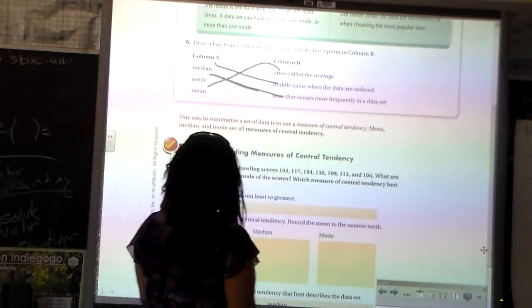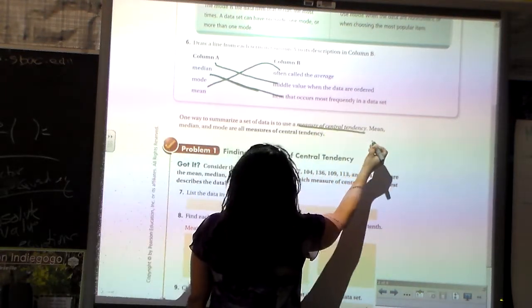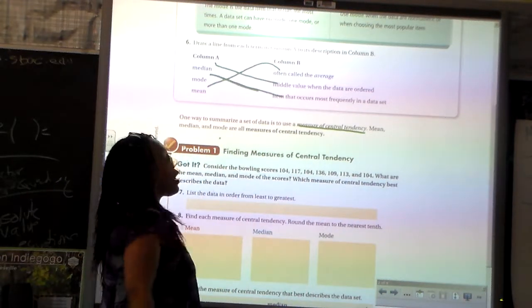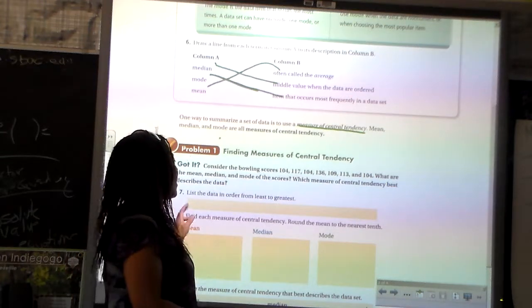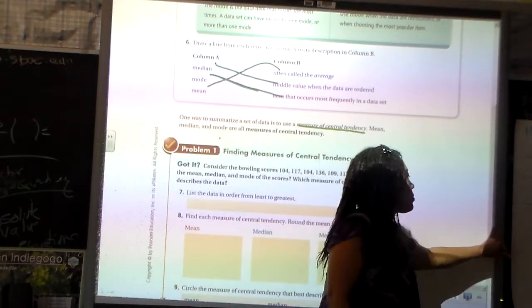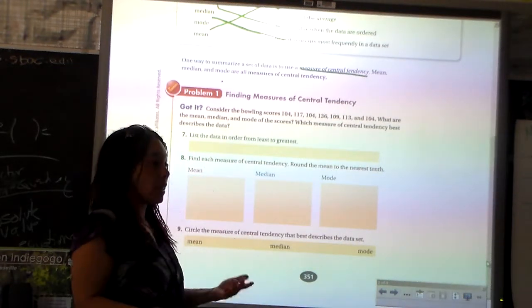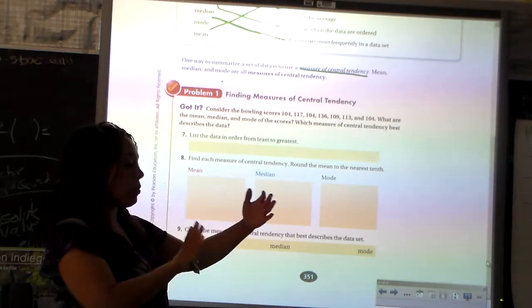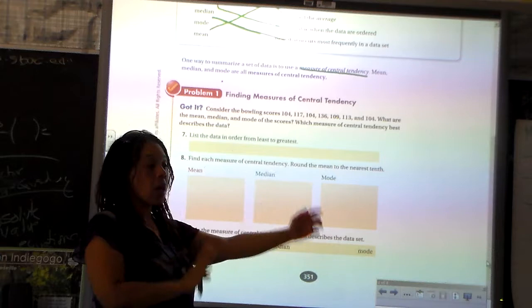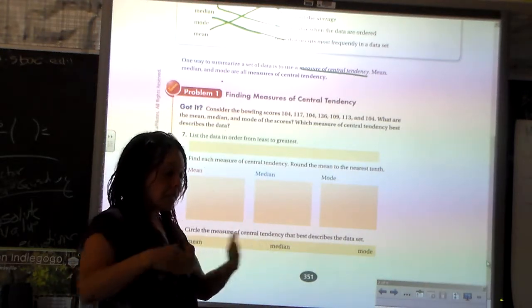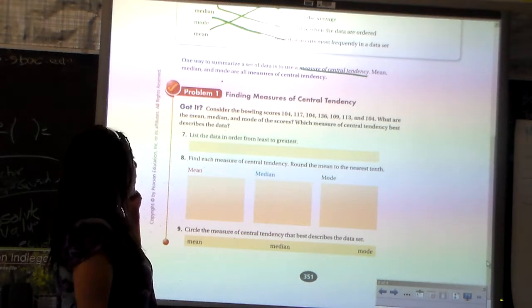All right, so coming down here, one way to summarize a set of data is to use a measure of central tendency. Mean, median, and mode are all measures of central tendency. Sometimes we're going to use one instead of another for a purpose, because it's about how we want to see our data. Just like sometimes we might use a bar graph, a circle graph, or a line graph, it depends how we need to see the data. Same thing with measures of central tendency.